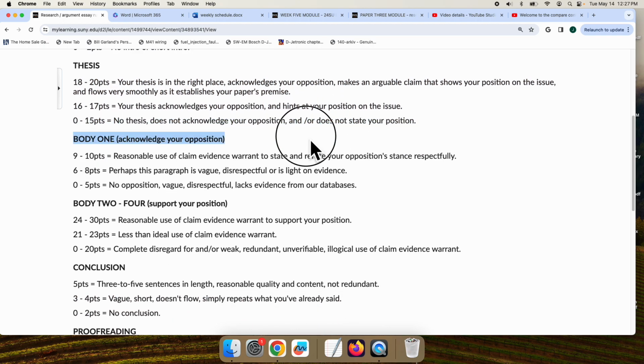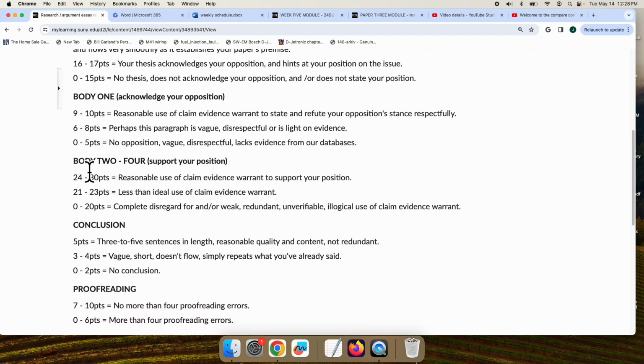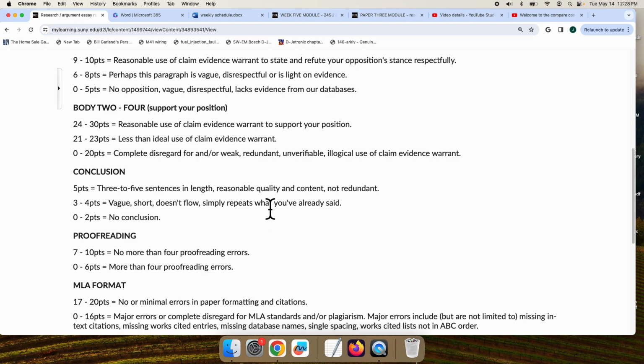Body paragraph 1. Respectfully deal with your opposition. And the rubric shows you how you'll be graded on that. Notice body paragraphs 2, 3, and 4. The expectation here is that you will use a technique called claim, evidence, warrant reasonably. That's all. Notice I'm not putting it on you that you have to get me to change my mind or agree with you, or that you have to write something that I agree with. You just have to demonstrate that you understand how to write a reasonable argument using claim, evidence, warrant. Then, conclusions, only worth 5 points, but it's on here.